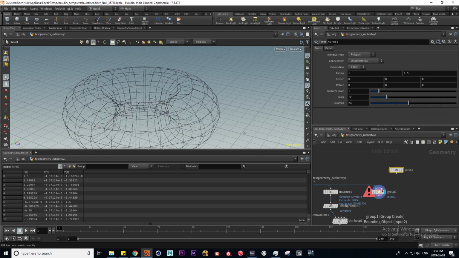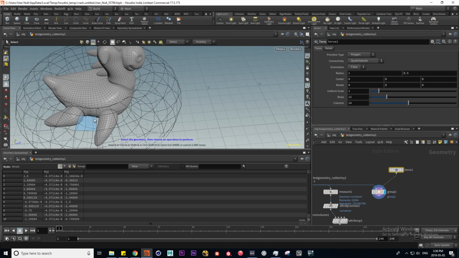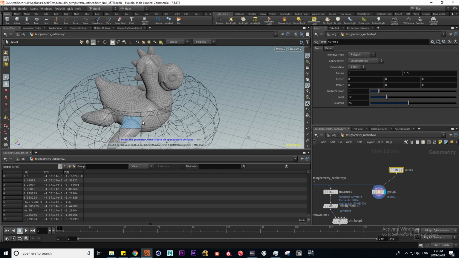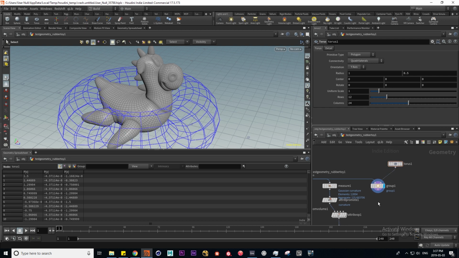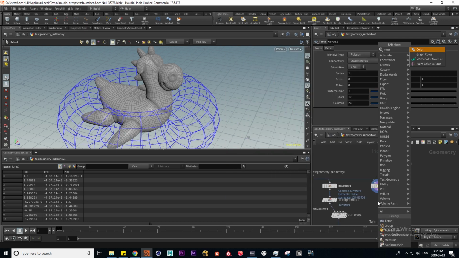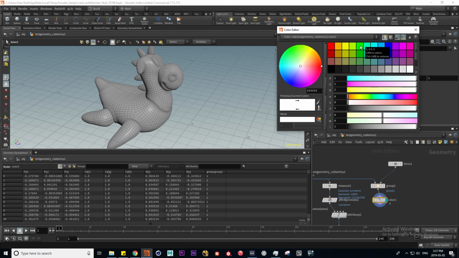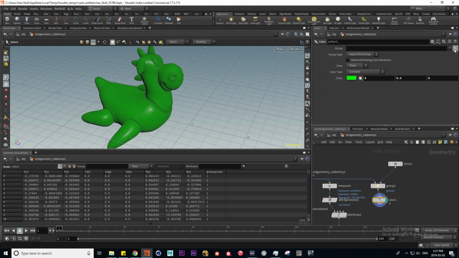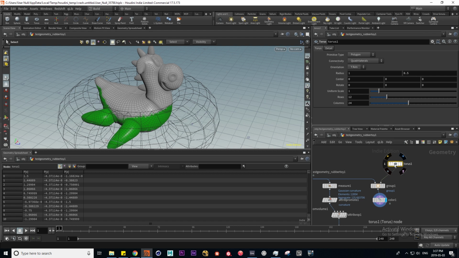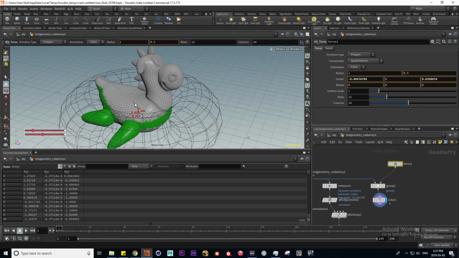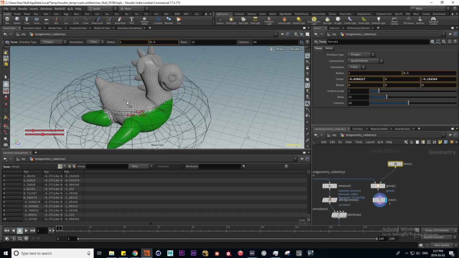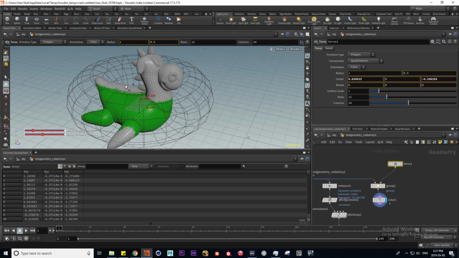So I'll plug this into this input, which is labeled bounding object, and now everything inside our torus has a value of 1 and everything outside has 0. Let's visualize this. I'll put down a color SOP. Let's color everything we want to see in the group green, and let's pick our group from this drop down. I'm going to take my torus, and if I move it around, we can see that our group values are changing.